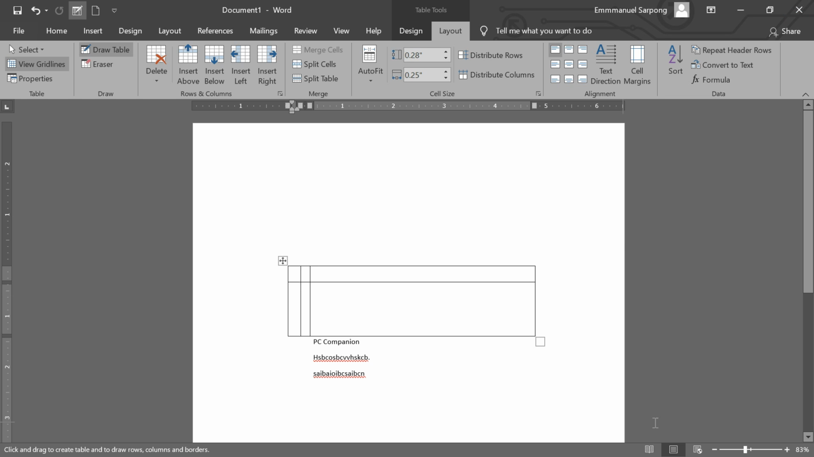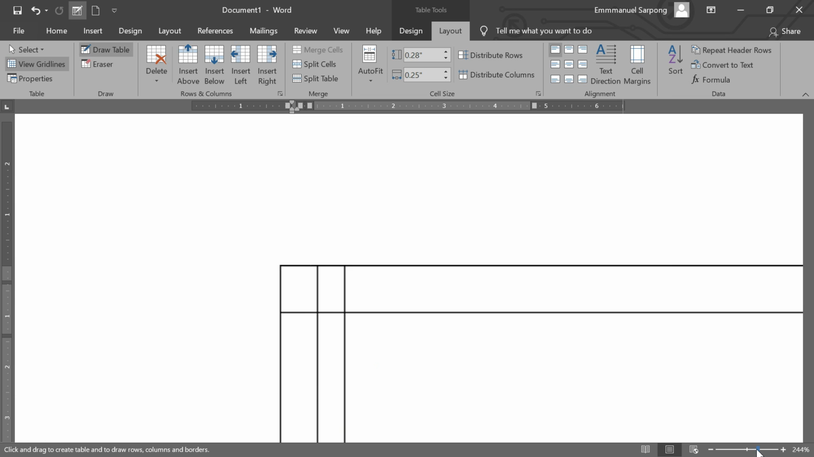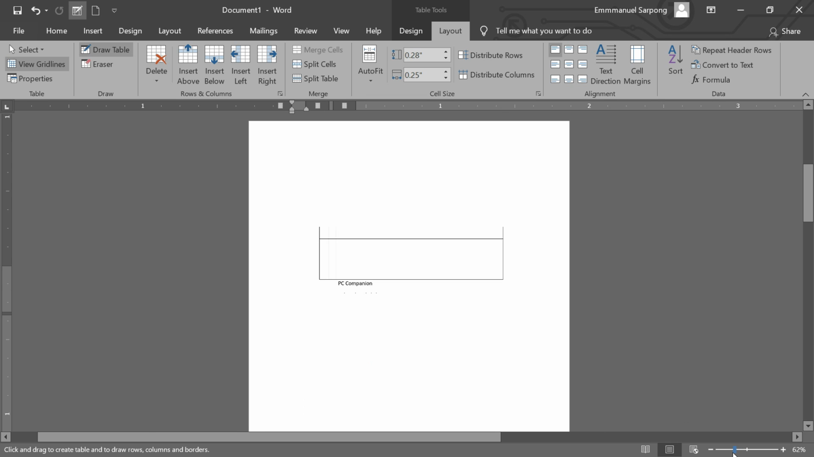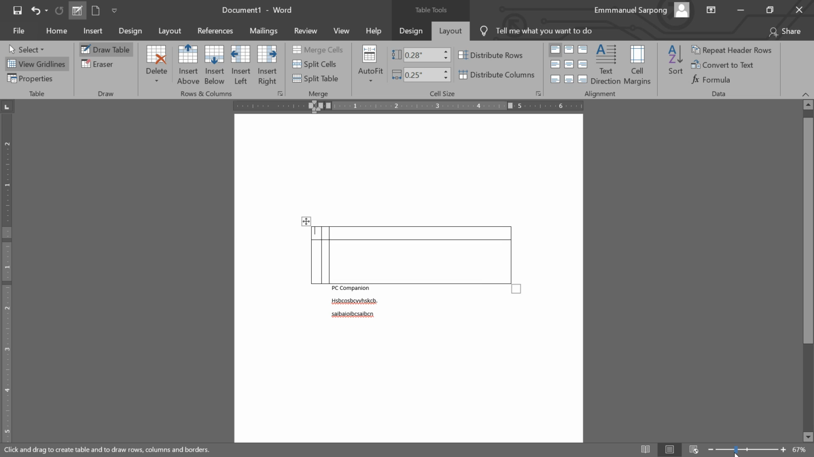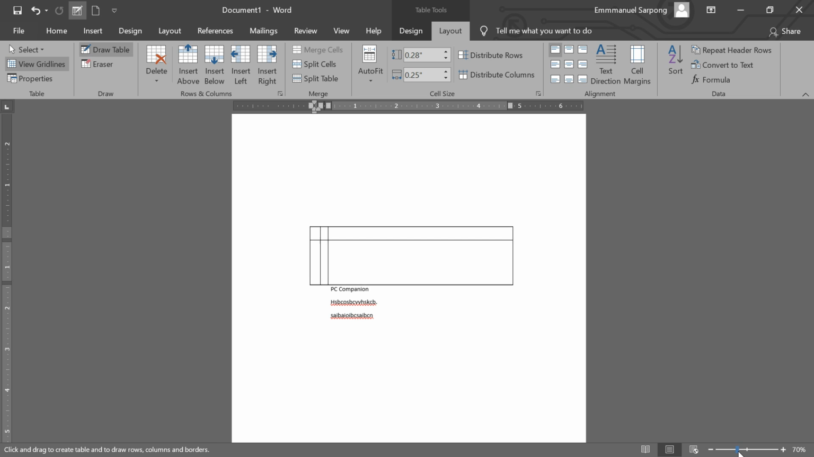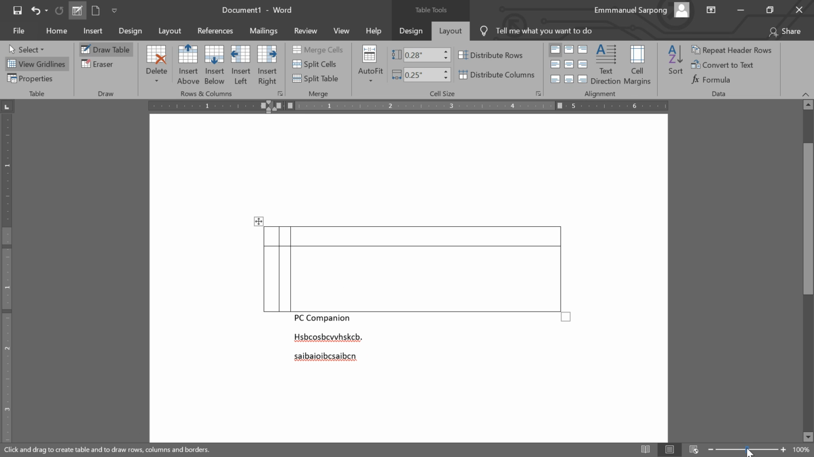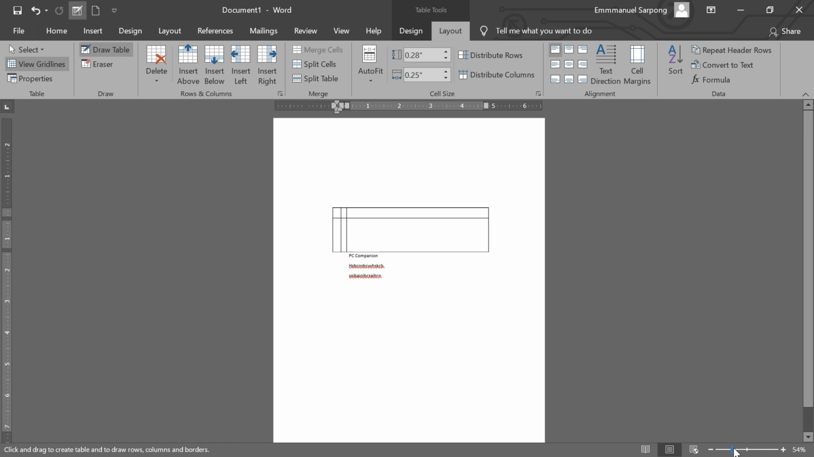Now let's go down here. Here we can see the zoom, which allows us to make our document more visible or less visible by changing its size. You can zoom in to make it more visible and large, and you can also zoom out to make it small.